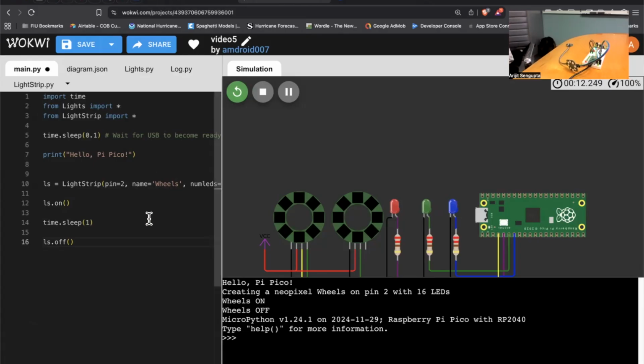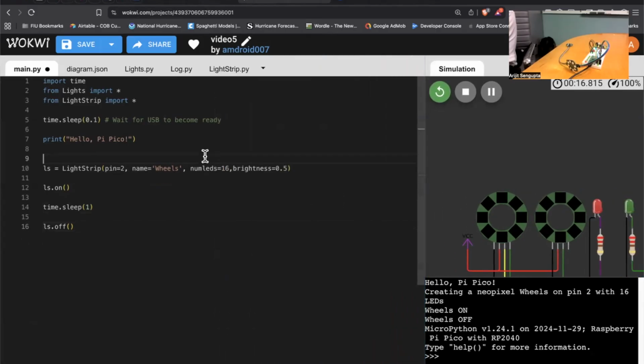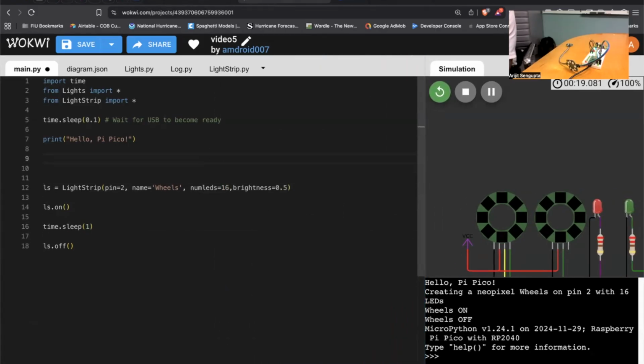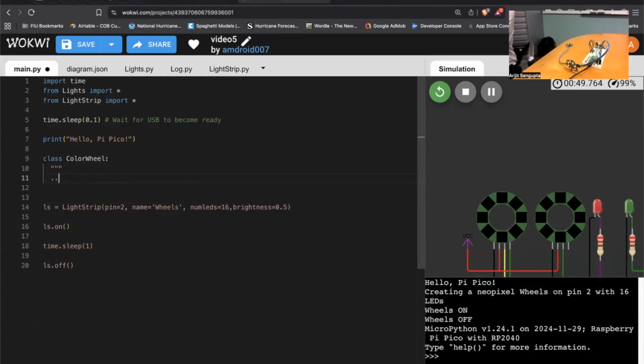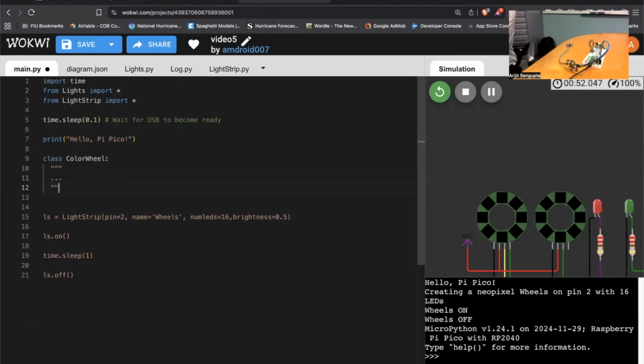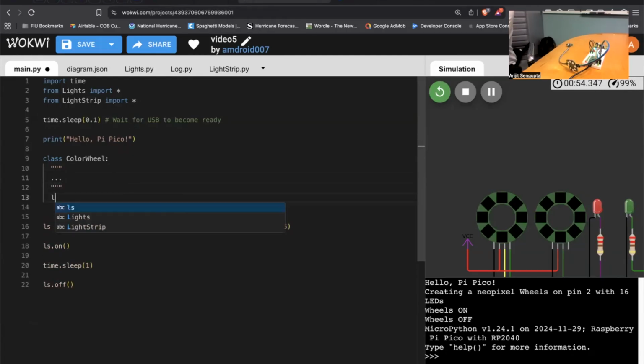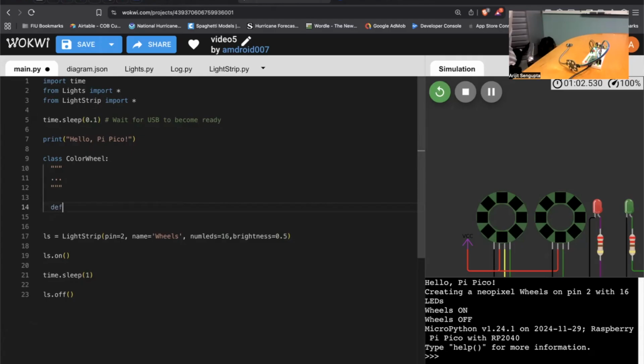So now that we have connected the light strips, let's talk about how we are going to build this class. The way you write your classes in Python is you use the keyword class, and then you give it the name. Ideally, you would want to have lots of documentation, but in order to keep our video short, I'm going to skimp on the documentation. So we'll say def __init__, and then it will have a self.